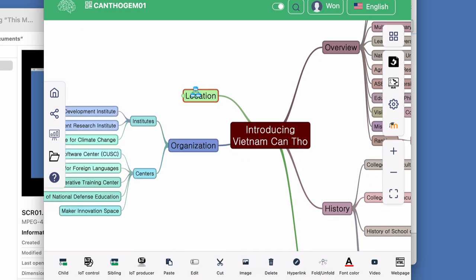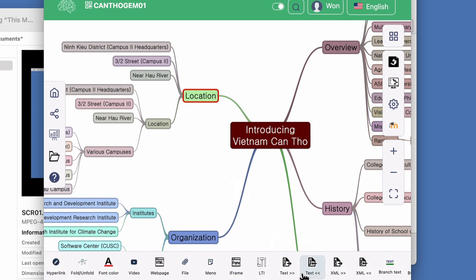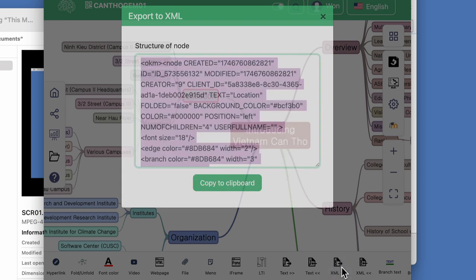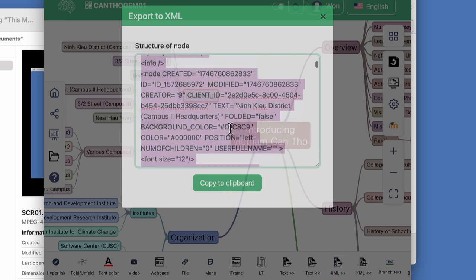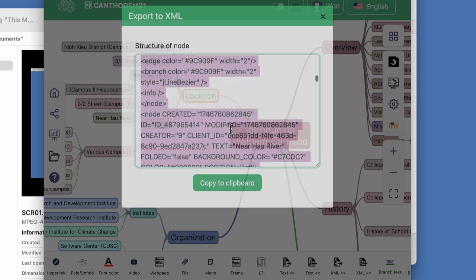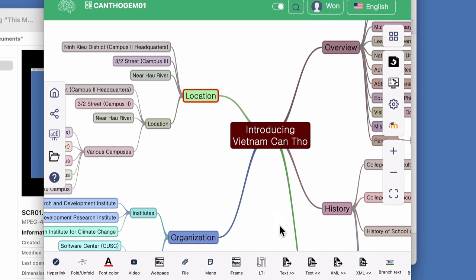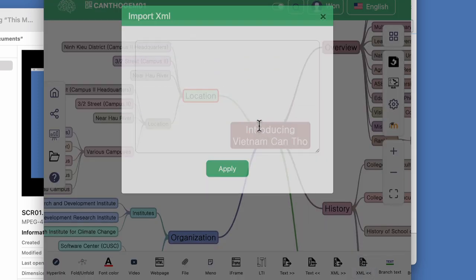And also you can export in XML format. If you click XML format, you can export that information, including any added information like web links, images, and video link information. You can export all the information using XML format. Likewise, you can also import XML format like that.